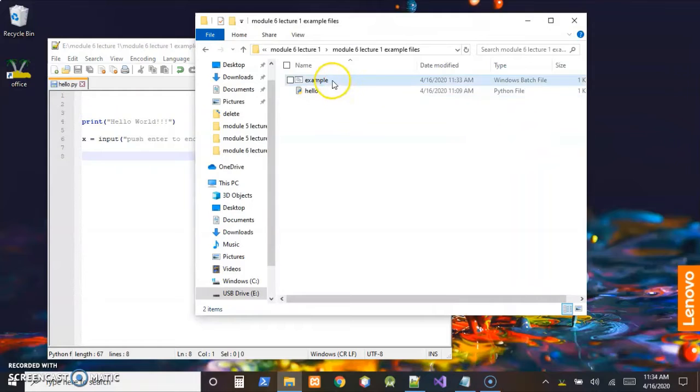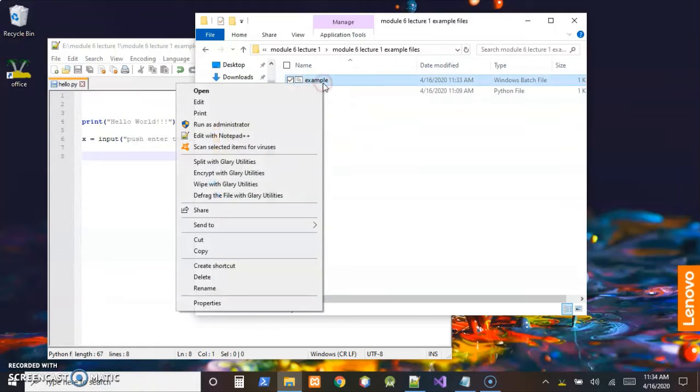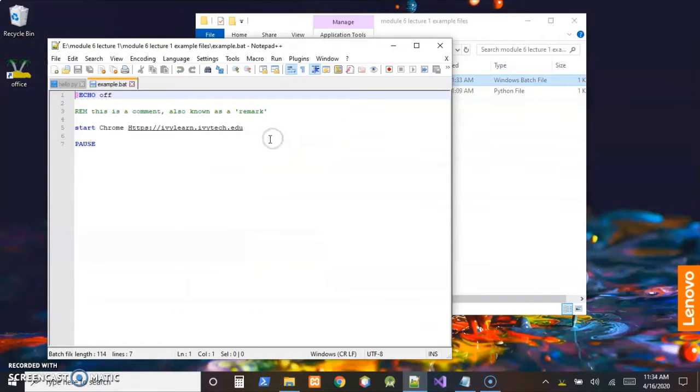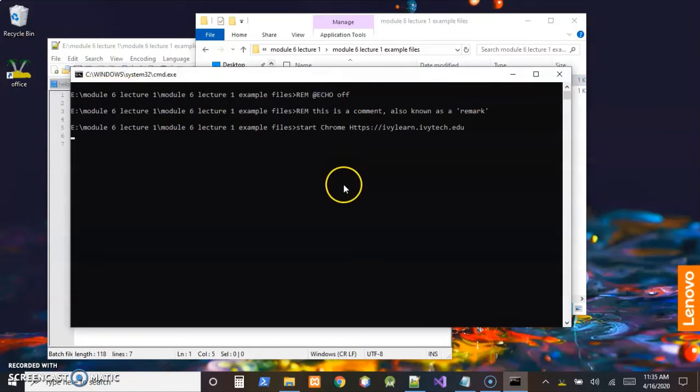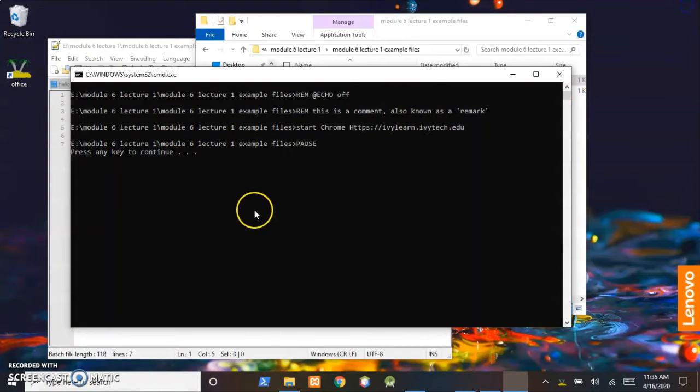Oh, I guess real quick before we do that, there's my edit button. There it is. Edit with Notepad++. I'm going to turn this echo off for a second. Save that. Turn the echo off. So remove that echo off line. Then when I run it, so you can see it. Yeah, close that.